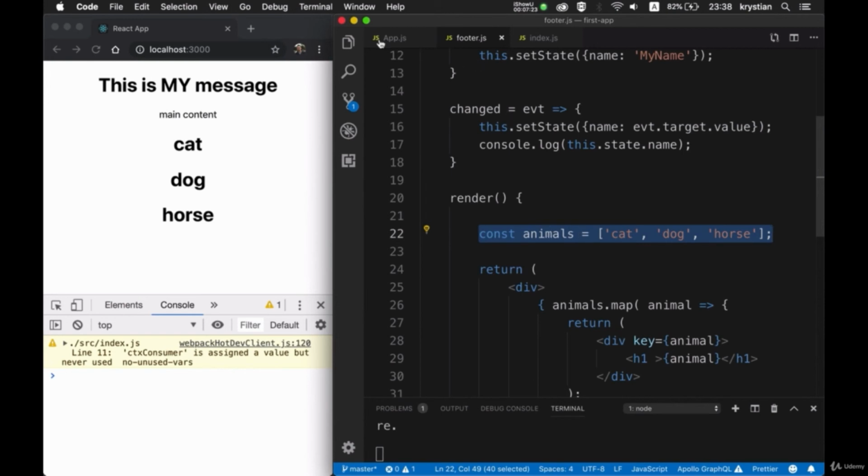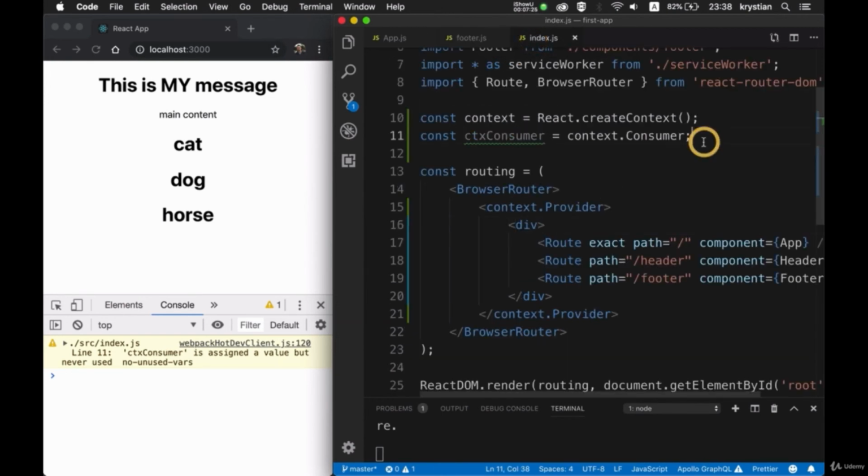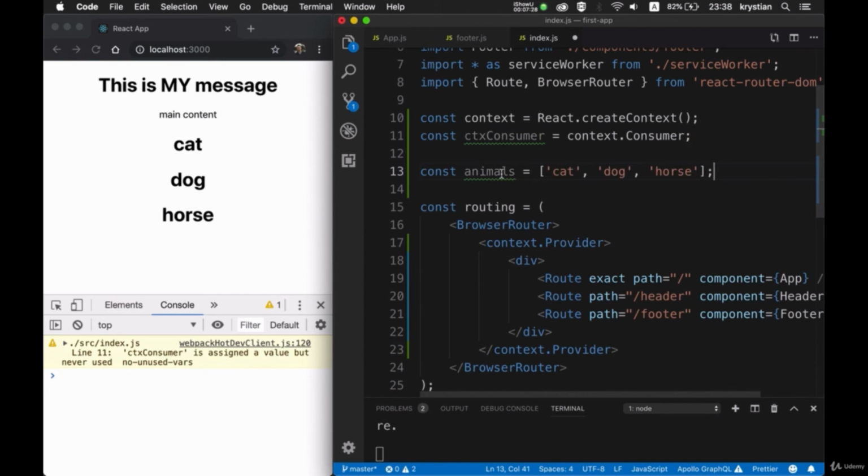So I will just copy this, and inside index I will have something similar. Let's say it will also be animals, but this time snake, elephant, and then lion. Whatever, that will be just a different set than what we have in our component. So what we have to do is feed the provider with some values. You can see value here.